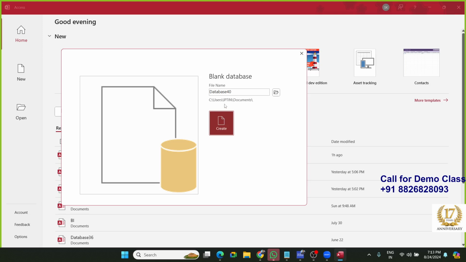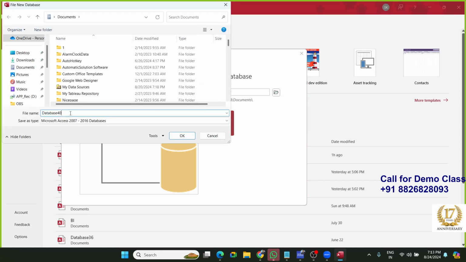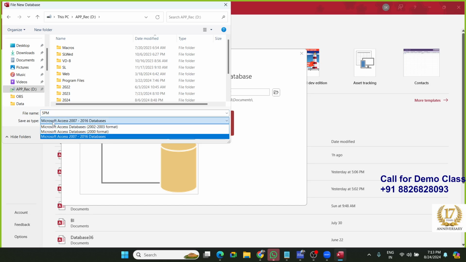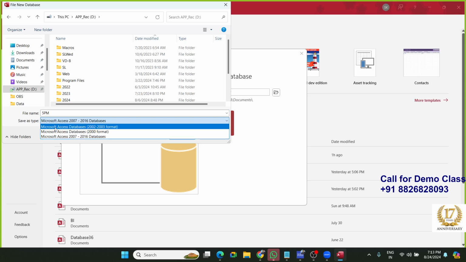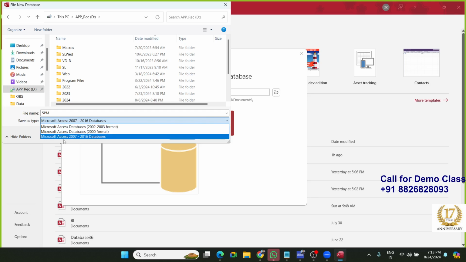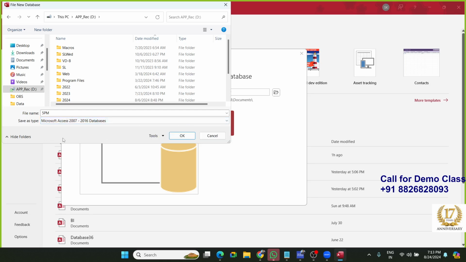So here is the location. But if you want to change the location, click the folder option here, write your file name, and choose the location. Just say I have written 5 p.m., and this is the MS Access data type. 2000 is the lowest version, and this is the current version. Then we click OK.